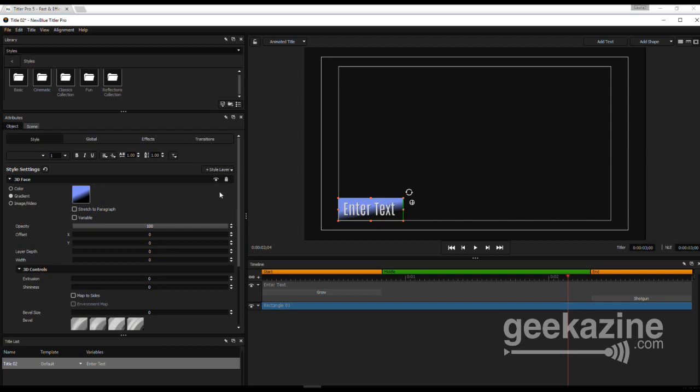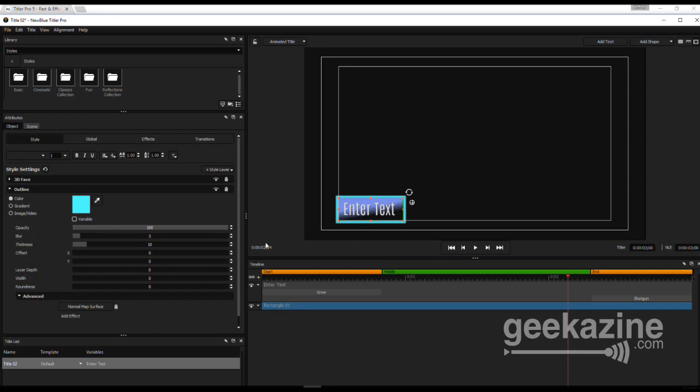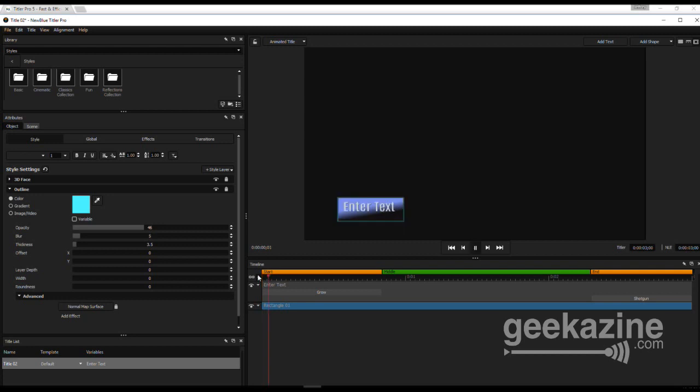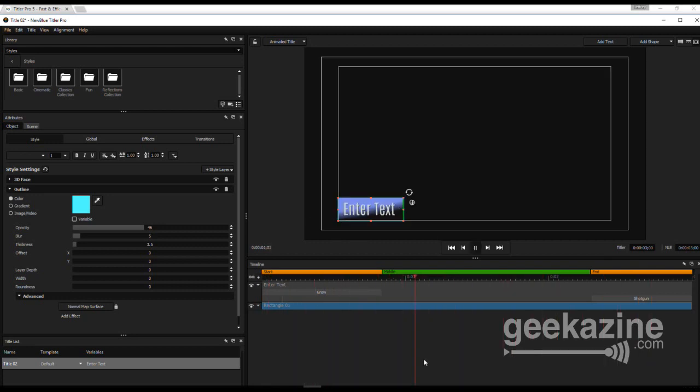We can do some different things with the styling. We can put in 3D faces. We can put in a shadow, an outline glow, which is pretty cool. And that'll have a nice blue glow. We'll put in an opacity of, let's say, about 40 right there. Thickness, we'll bring it down to there. And boom. And there you have a quick little lower third, little bug or something like that.